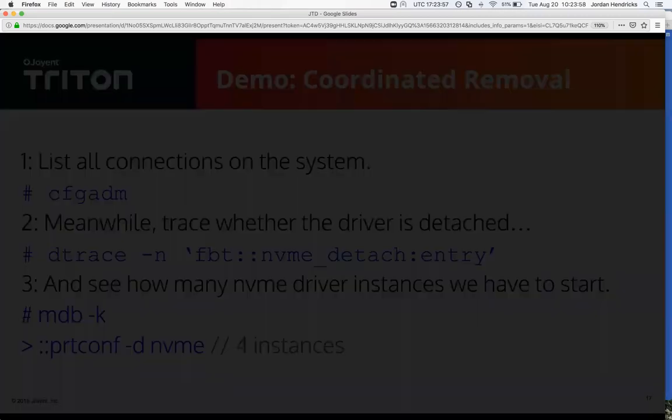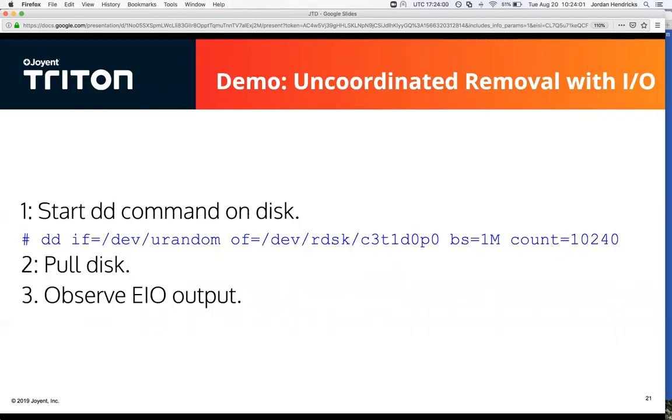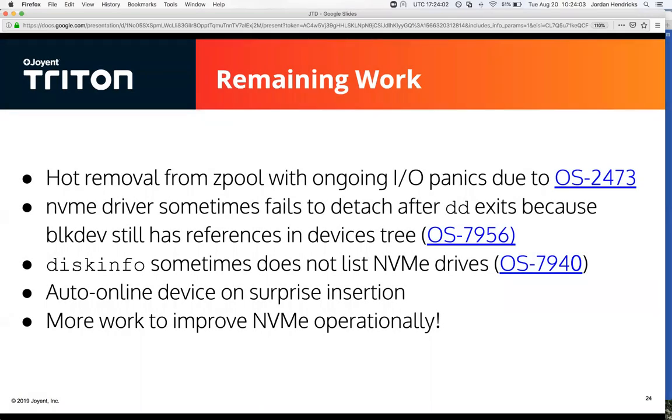And I'm going to quickly talk about some remaining work. So the code I've worked on is in review. Hopefully we'll integrate pretty soon. And then there's a few other issues that are still existing, if you're curious of taking a look at any of them. If you remove a disk from a zpool that has ongoing I/O, so similar to the dd case but with zpool I/O, it will panic due to an existing bug. And so that's linked there.